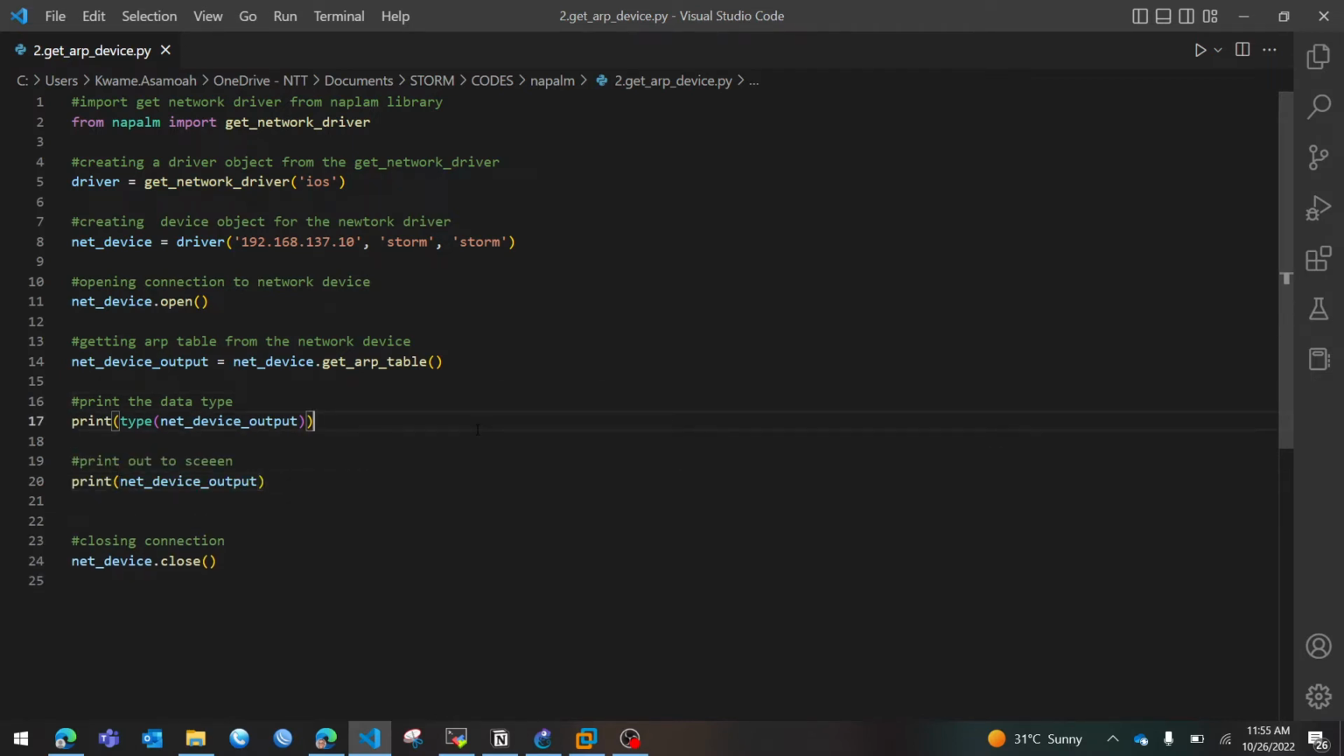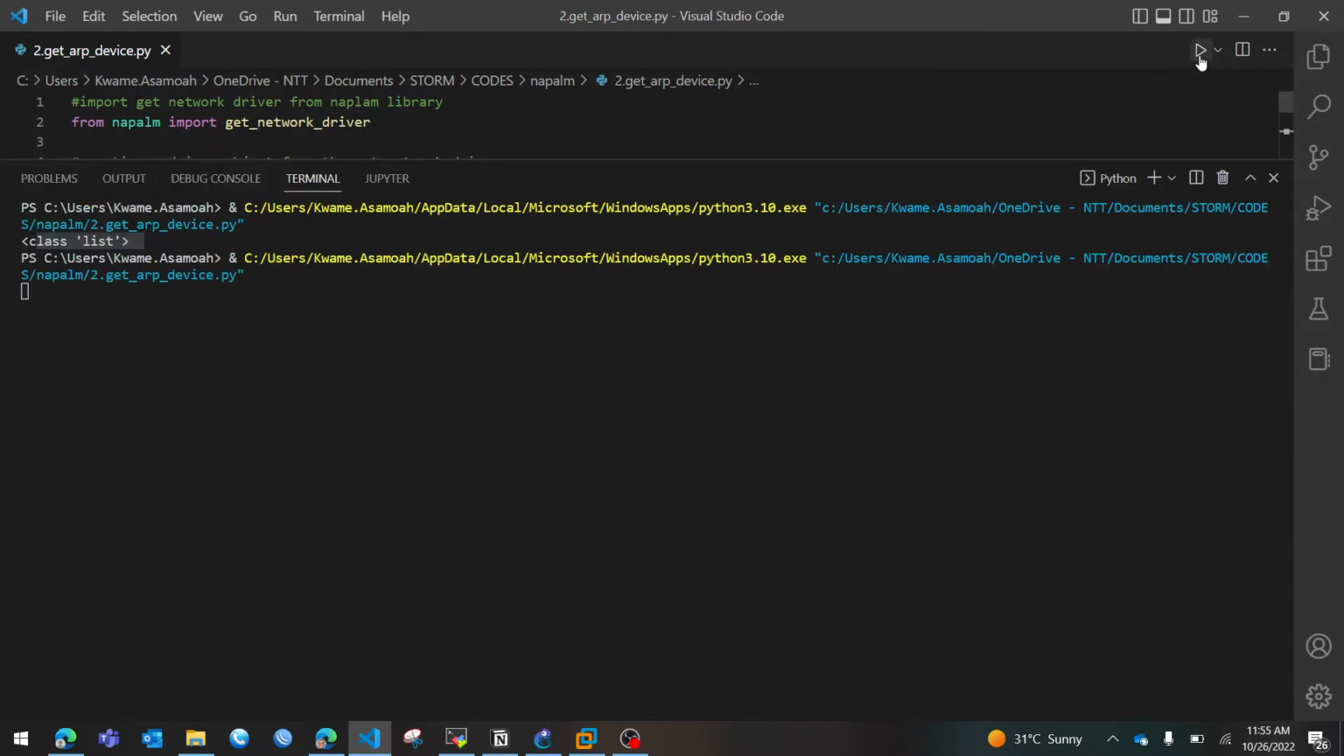Now we have a new script. So we are going to print the output that is being stored in this particular variable. I'm going to run the script again.